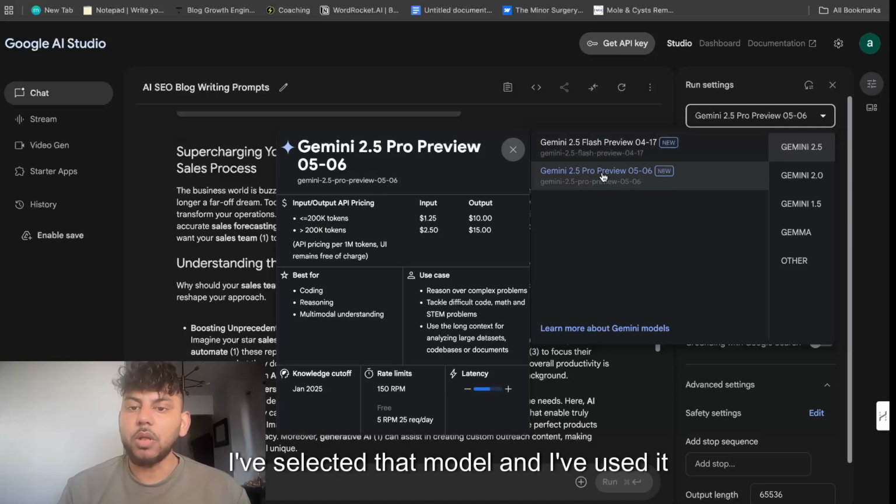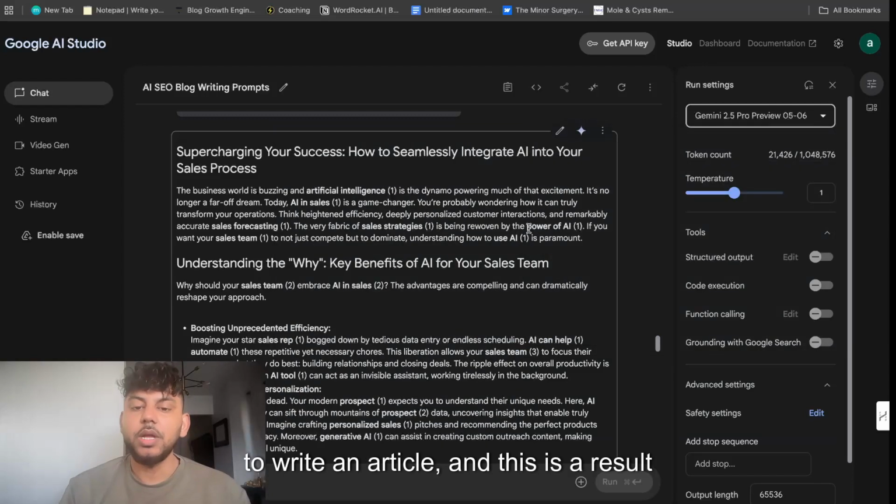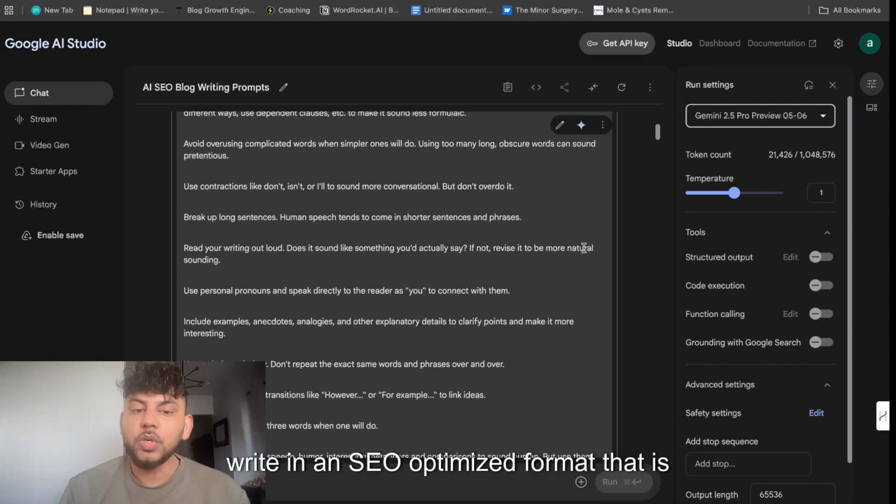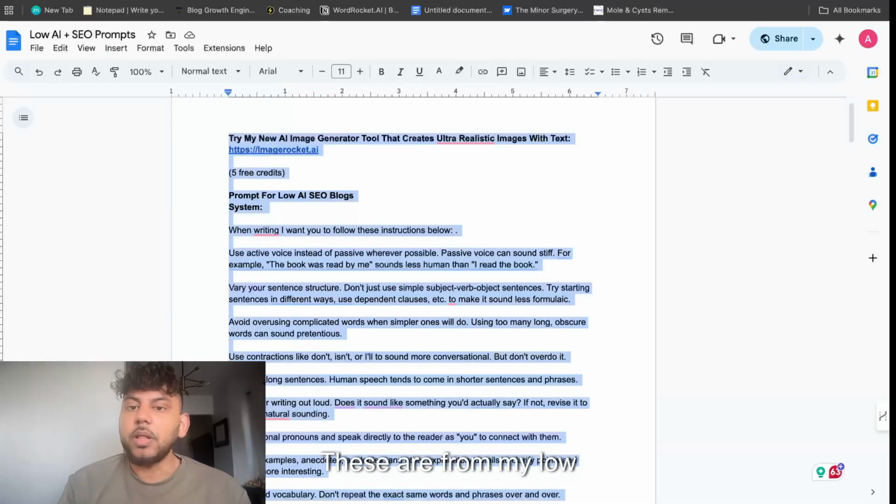I've selected that model and I've used it to write an article, and this is the result in which I was able to get back. So first I primed the AI by telling it how to write in an SEO-optimized format that is more engaging. These are for my low AI prompts.